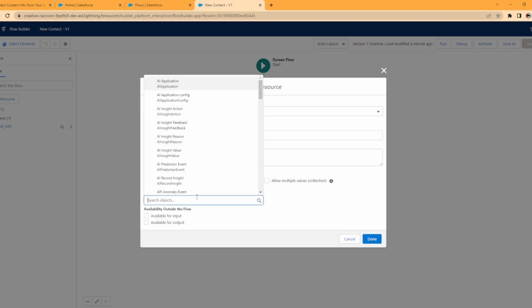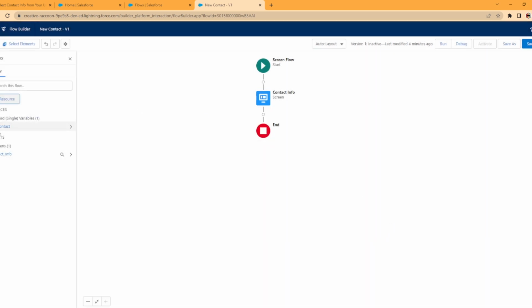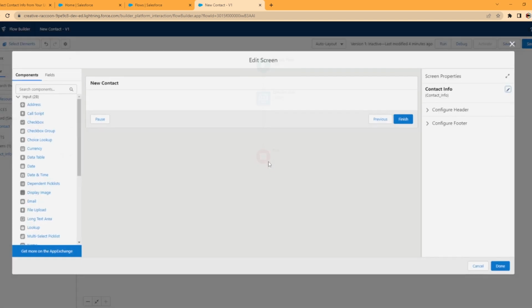And the object will be contact. You can start typing it and it'll pull up here. And now we are done. So we're gonna hit the done section here. And as you can see, it's listed under the resource section called contact. Now we're gonna click on our screen here and we're gonna hit edit element.